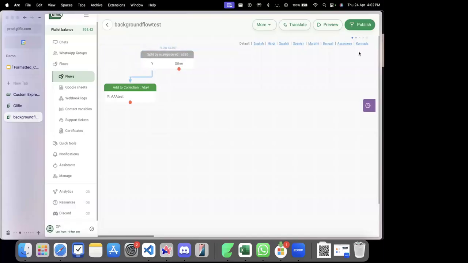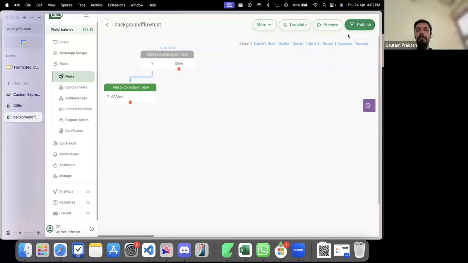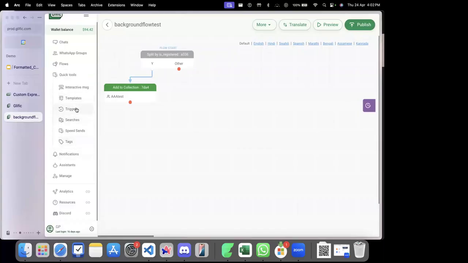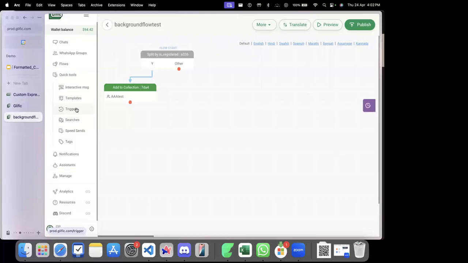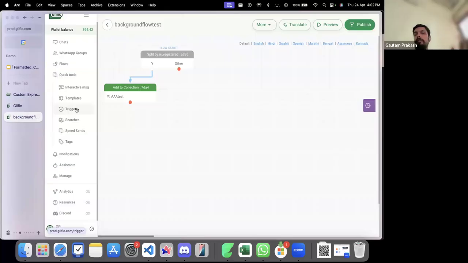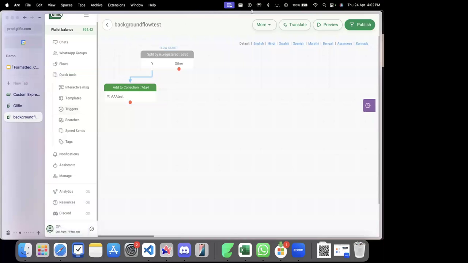Now when I hit publish, and then let's say I go to quick tools, triggers. I know you know how to use triggers. I trigger this to run at midnight almost every alternate day. Then continuously it'll keep on going through the thing and adding people as required into the collection. So you can add, you can remove, you can correct, you can do a lot of things using background flows. Okay. Yeah, this was helpful. Thanks a lot, Gautam. No worries.